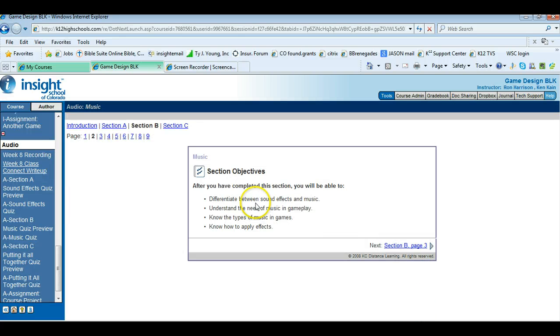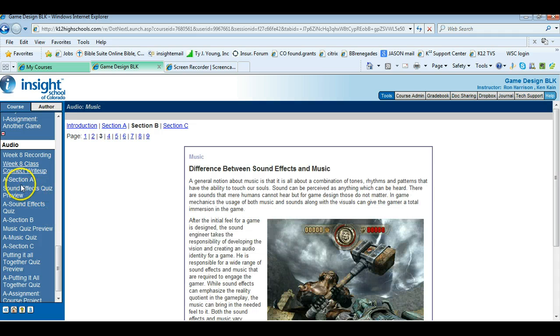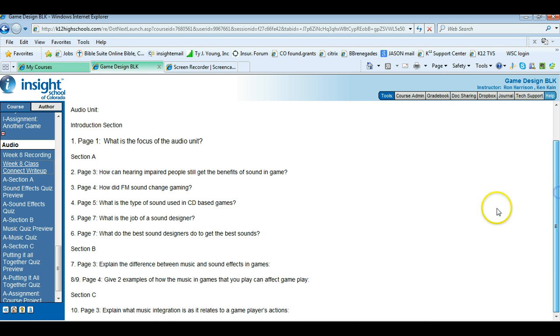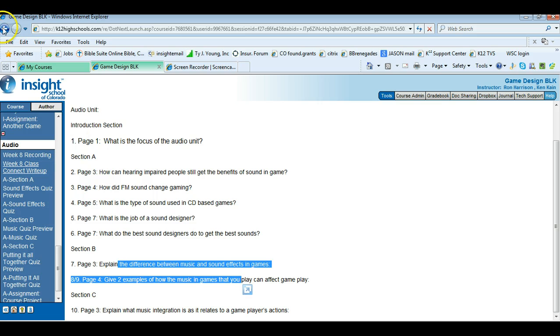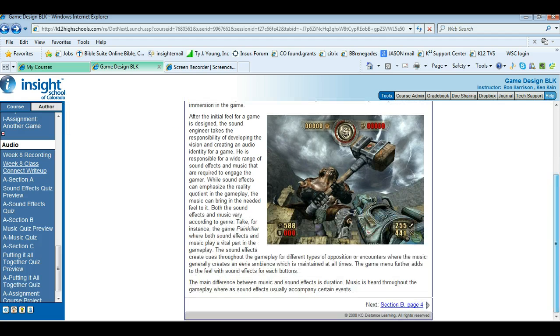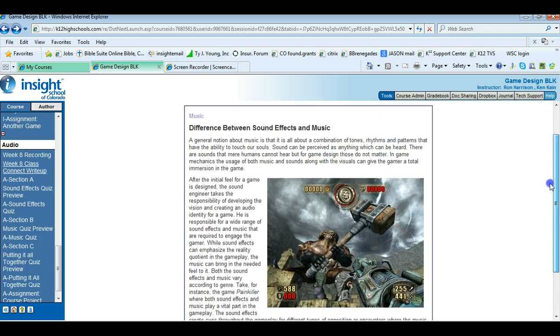Now this section we're going to look at the differences between sound effects and music, understand the need of music in games, know the types of music in games, and then how to apply different effects. Let's go to the Class Connect write-up, see if we have any questions in this section. It says, explain the difference between music and sound effects in games. That's on page 3. So here we are on page 3.